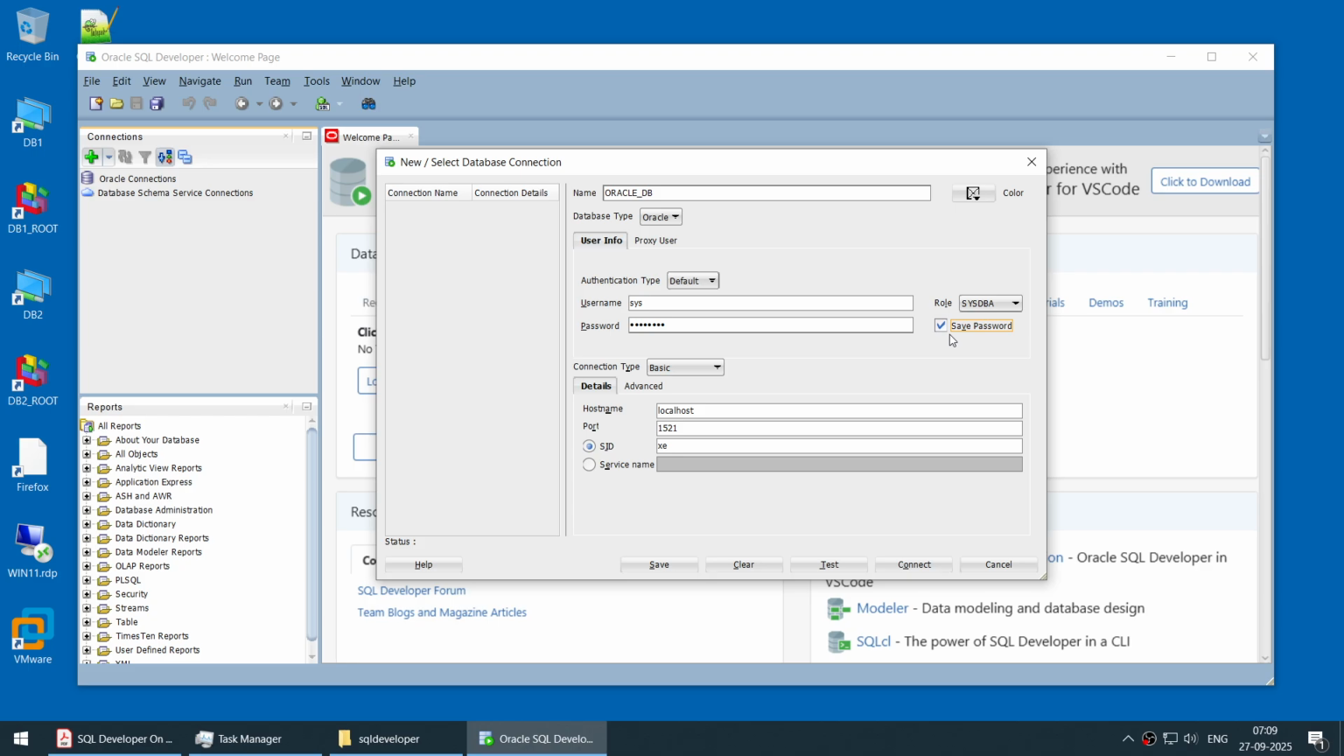If you want to save the password so that next time it doesn't prompt you, you can save it. This is the machine where the Oracle database is running, which in my case is db2. You can give the IP address as well if you know it. And here you can give the SID, the system identifier, which in my case is CDB2. Let's test the connection, and you can see it is a success. If you want to save the connection, you can click on save. The connection will appear under the Oracle connections. So let's click on save.